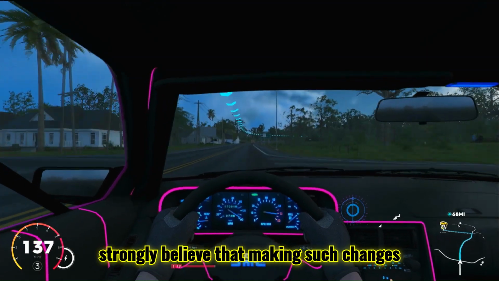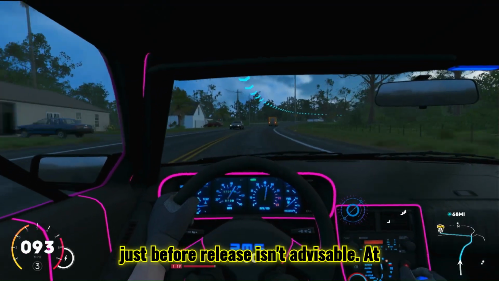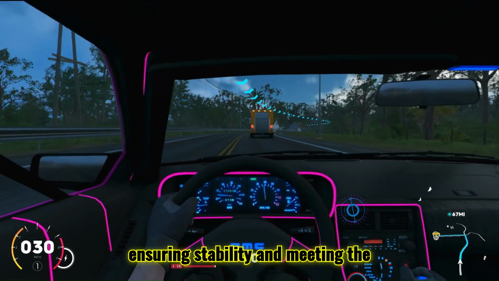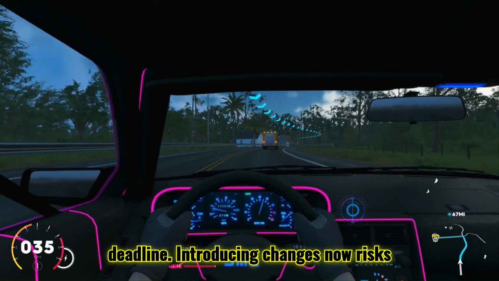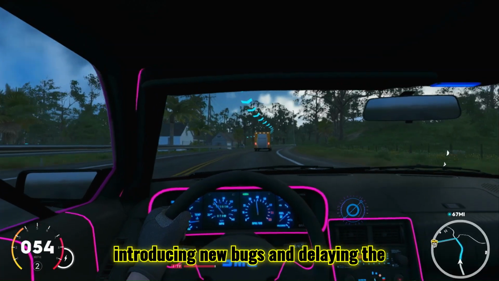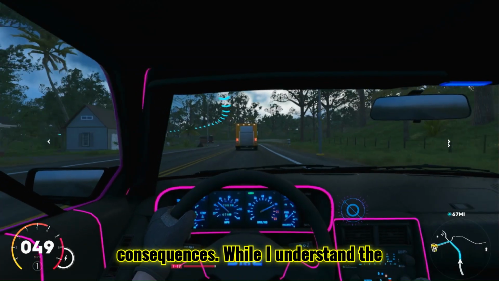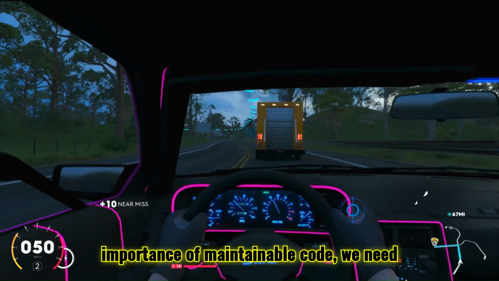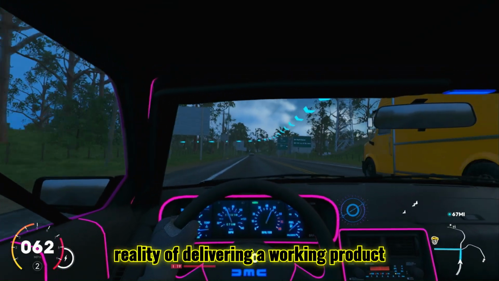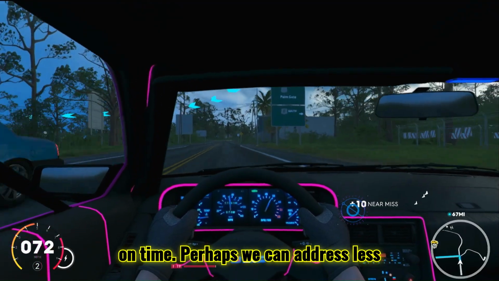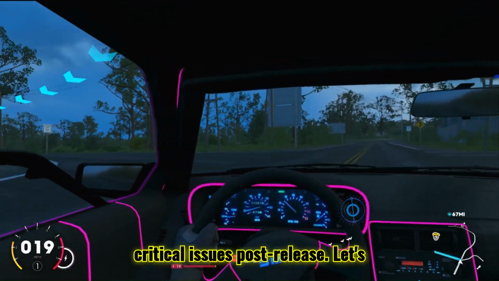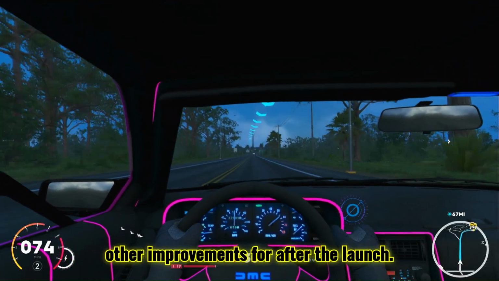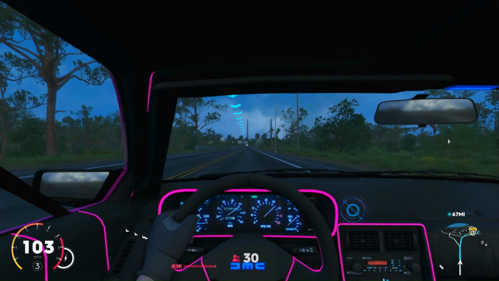I strongly believe that making such changes just before release isn't advisable. At this stage, our focus should be on ensuring stability and meeting the deadline. Introducing changes now risks introducing new bugs and delaying the release, which could have serious consequences. While I understand the importance of maintainable code, we need to balance that with the practical reality of delivering a working product on time. Perhaps we can address less critical issues post-release. Let's prioritize stability now and schedule other improvements for after the launch.